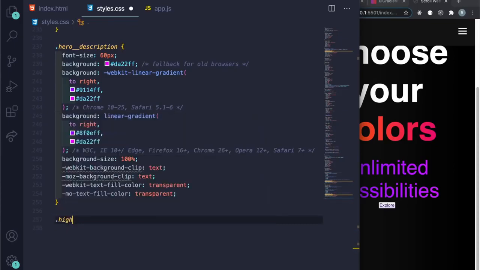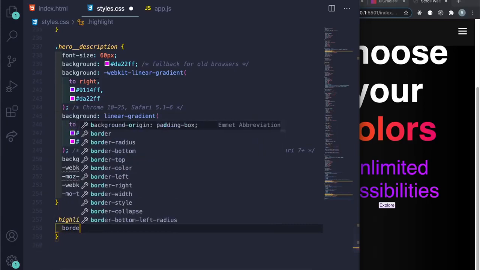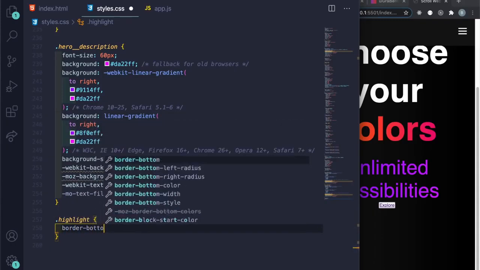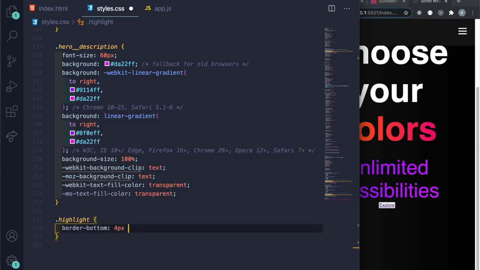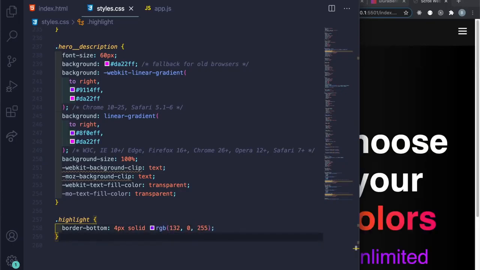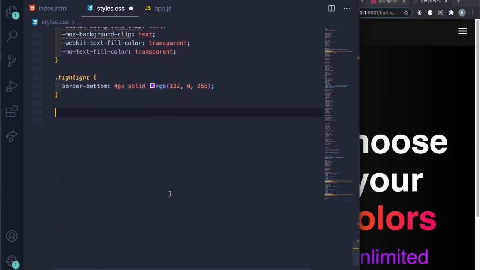Let's do .highlight. Let's do curly brace, border-bottom, 4 pixels solid RGB 132, 0, 255. Save it there. And this is our most important thing. This is the code that whenever we click and scroll on our nav actually is going to update with this little border bottom right here.